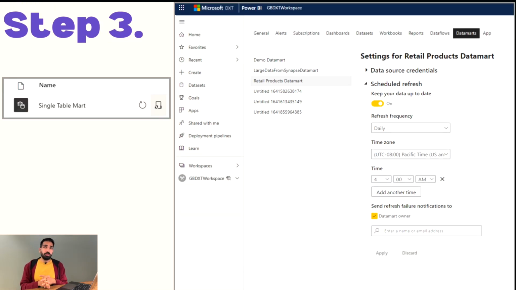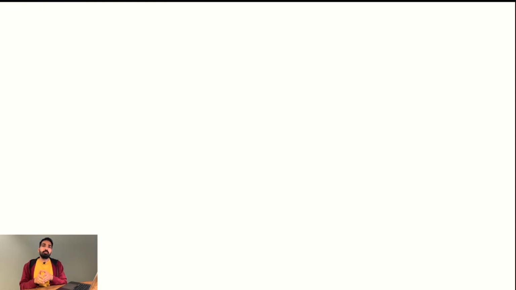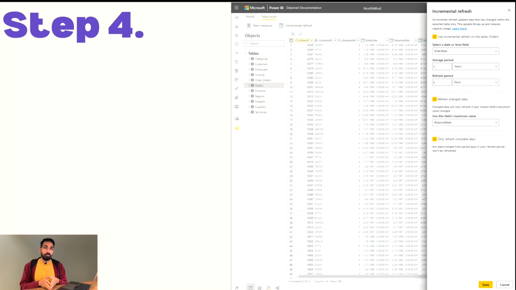Now, another point which is very important, DataMarts can also be refreshed. Either you can do an on-demand refresh, or you can also schedule a refresh so that you can get all the data over there. Not only that, you can also implement the incremental refresh policy over there. If you don't know what incremental refresh in Power BI is, then please check out the link in the description section, where you would get to know how to set up the incremental refresh.